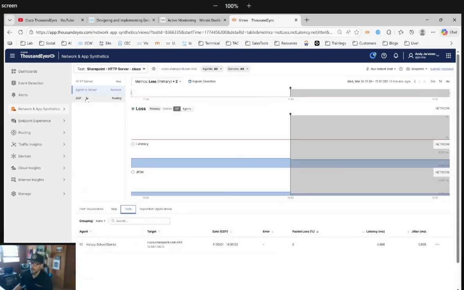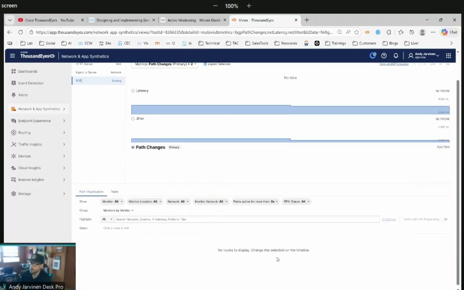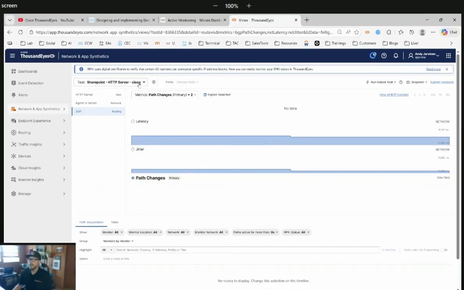And then we also have the BGP results. This will show any path changes. There hasn't been any, so it won't show any path changes. Now, I have this test. I made it in Meraki, but I want more agents because I think Andy said that having multiple agents from multiple locations gives you a better view of the path of the traffic.